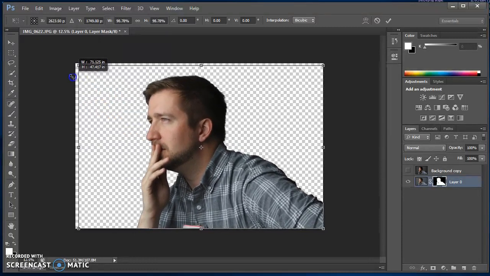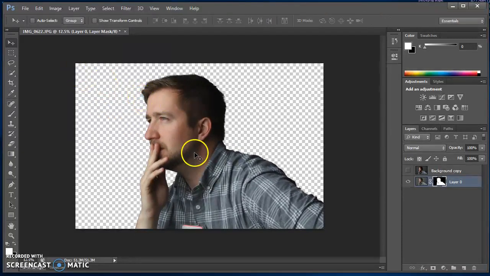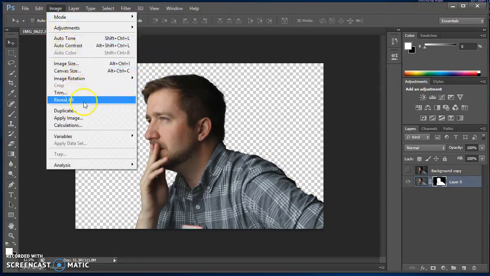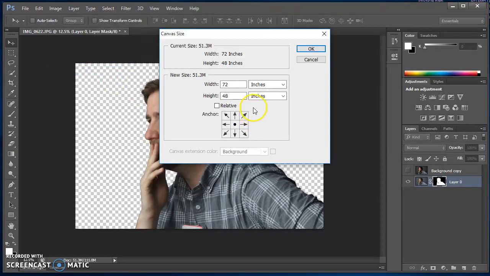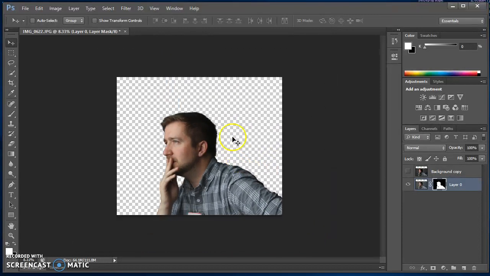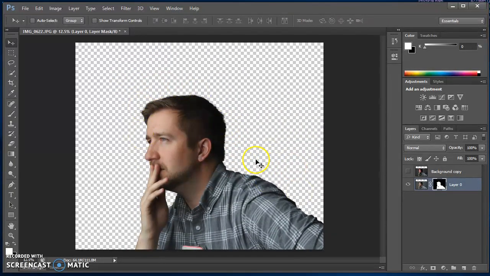Now another option is to just add more canvas. So for that, I go up to the top, I go Image, Canvas Size, I'm going to put my image on the bottom, and then I'm going to add space above. So I'm going to add some height. So I'll just go up to 60 here. You just choose what works best for your image. You can always go back in and add more if you want. But now I've got a little more space around myself.